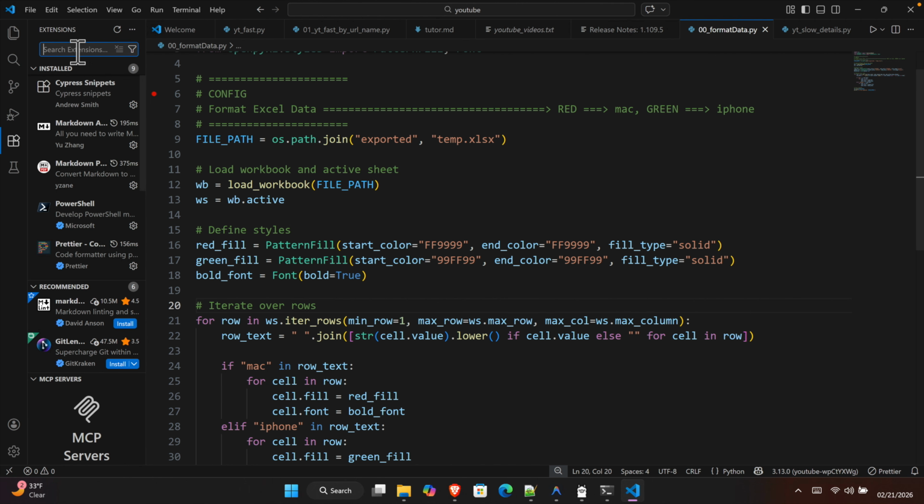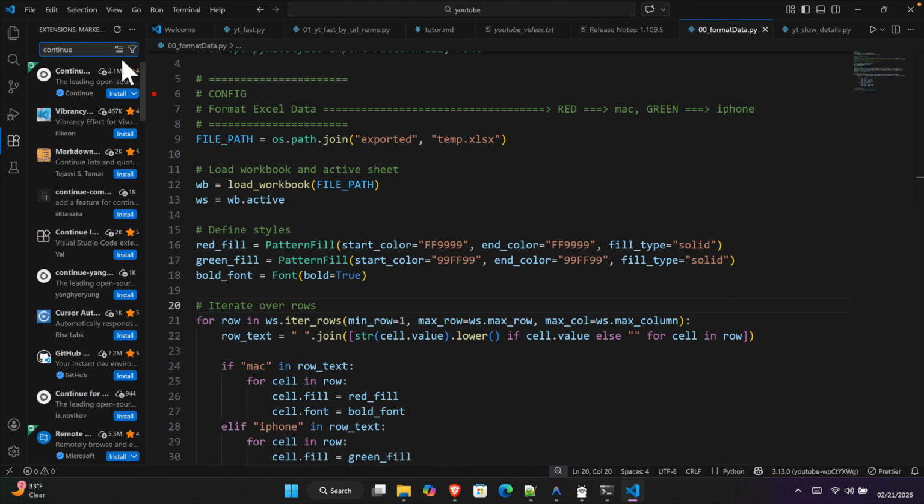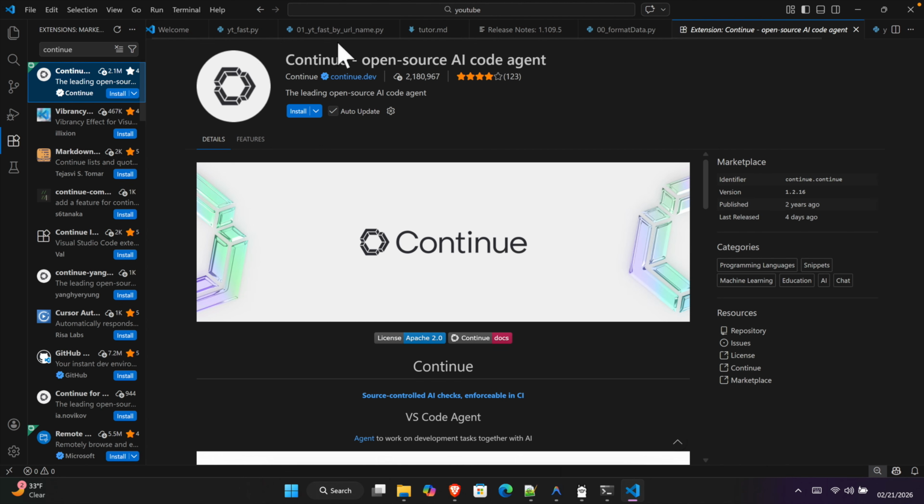Here we just need to type the text "continue" and hit the Enter key of our keyboard. Very shortly we'll see all the extensions related to that one. If we click here, we'll see this is the extension which we need to install: Continue, open source AI code agent.